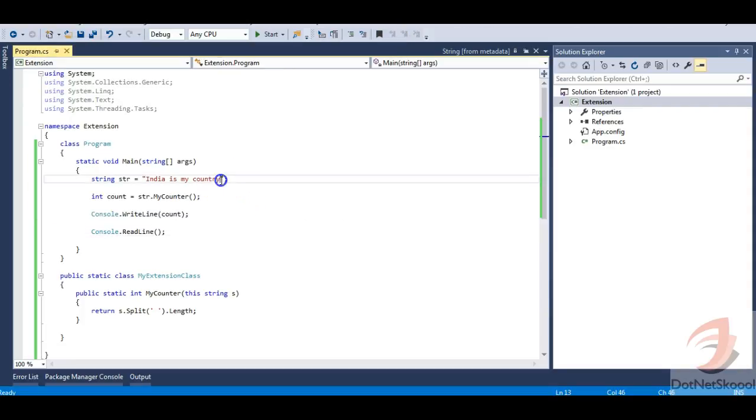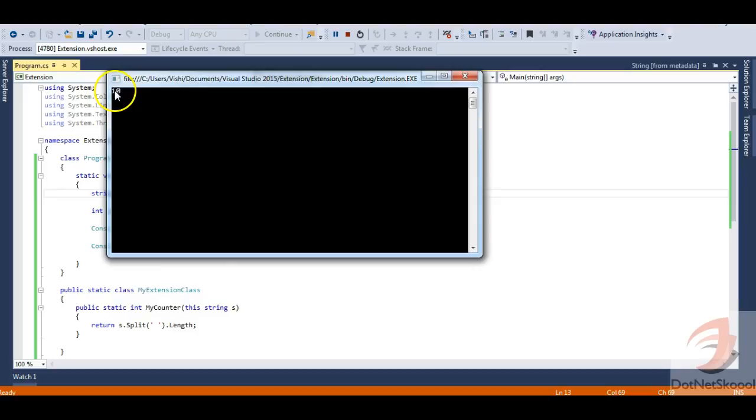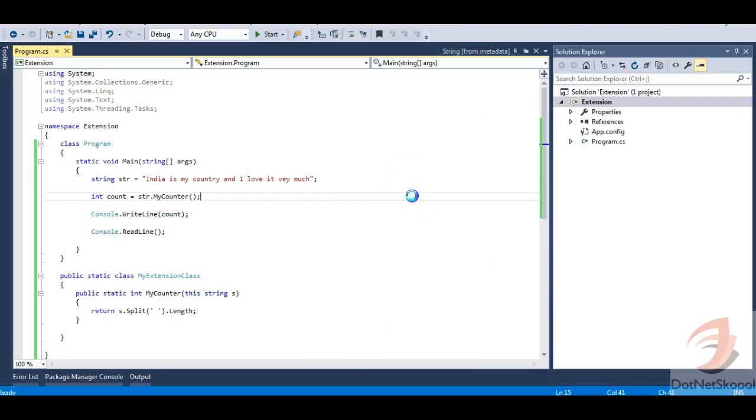Okay, let me change this string, and I love it very much. Okay, let me run this again. The count should be 10. Okay, so my count is coming in here, so my extension method is working properly.